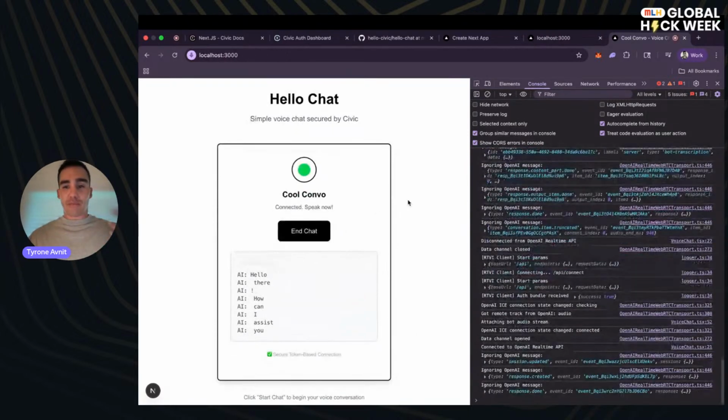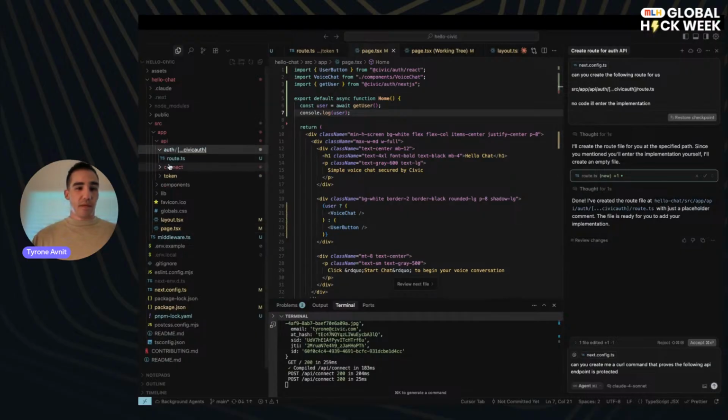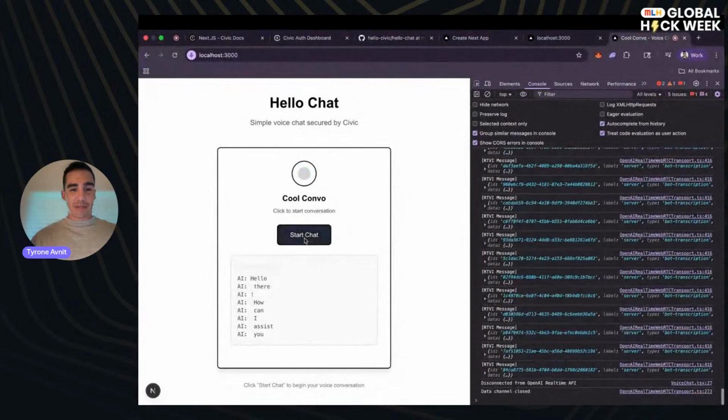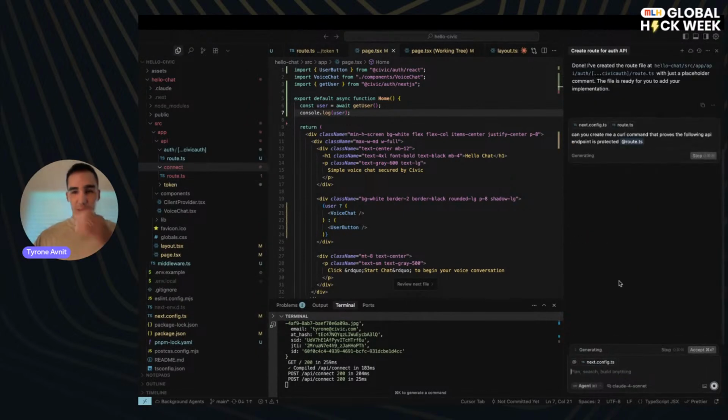But we haven't proven that we've protected that endpoint, right? So we haven't proved that that endpoint is actually protected by Civic. So what we can do is just say, can you create me a curl command that proves the following API endpoint is protected? Okay, so let's just run here. And it's going to generate a curl command to show that that endpoint is protected. Then I'm going to remove the middleware to show you that by not having the middleware there, that route isn't going to protect it.